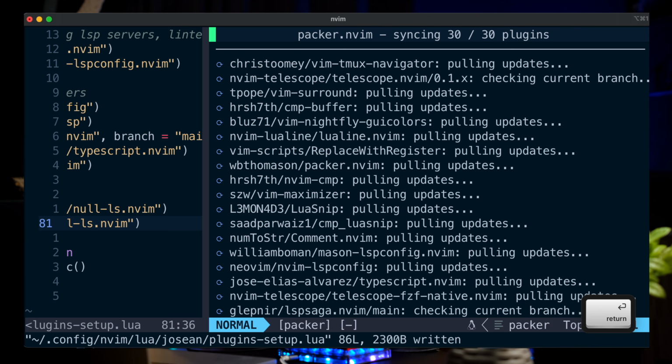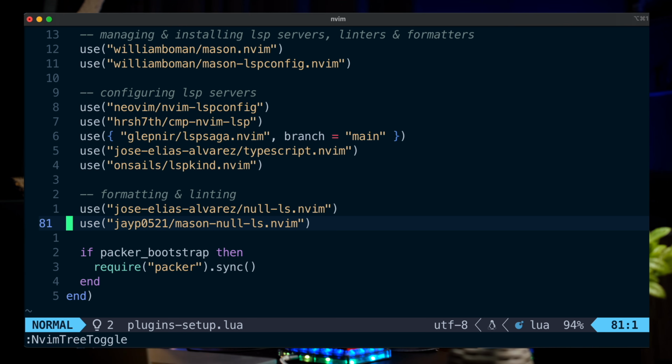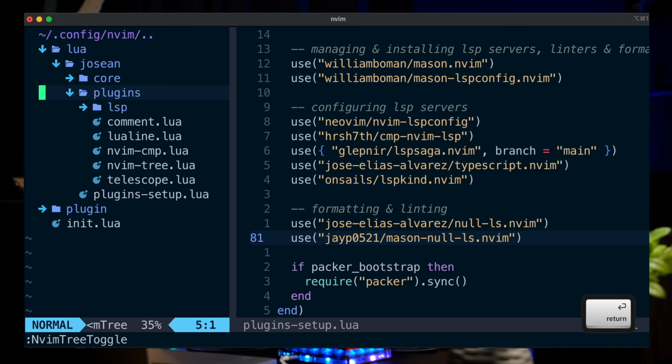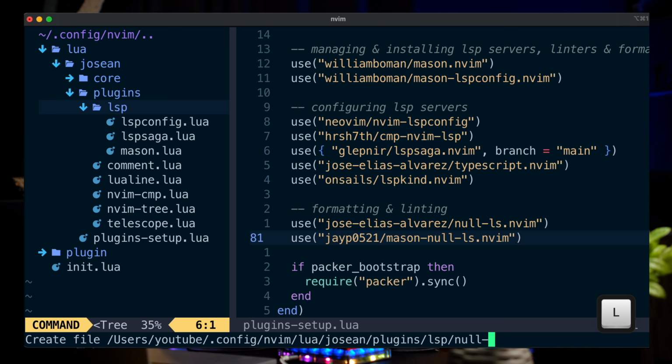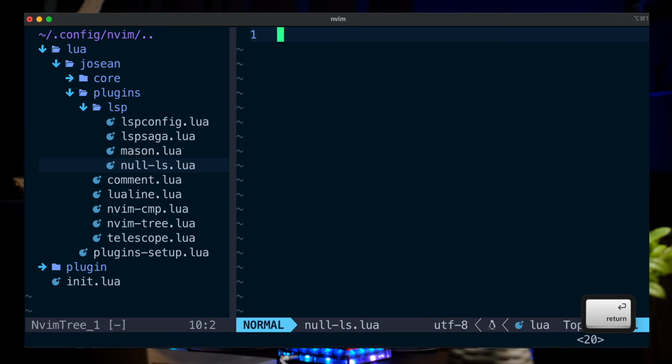Let's save this file so that we can install the plugins. And then once that's done, we can press Q. And now we can go ahead and configure this. Let's open the File Explorer. Let's go up to plugins and then LSP, as this stuff is LSP related. We're going to press the A key to add a new file, and we're going to add null-ls.lua. Press enter. Enter again to open it.